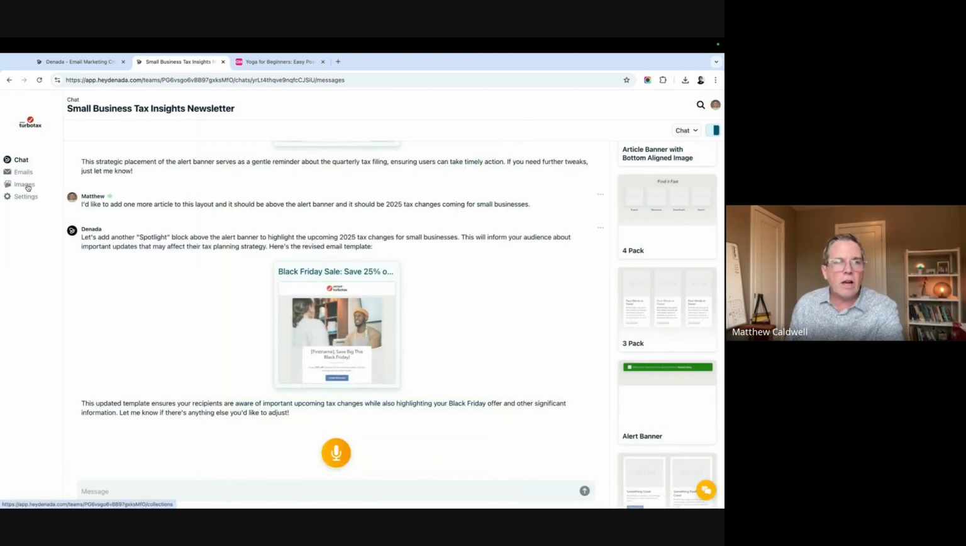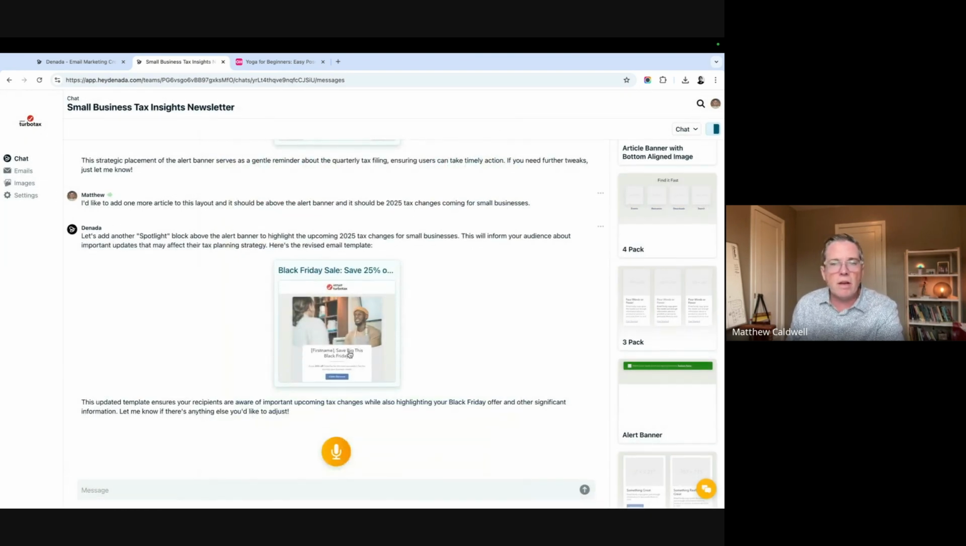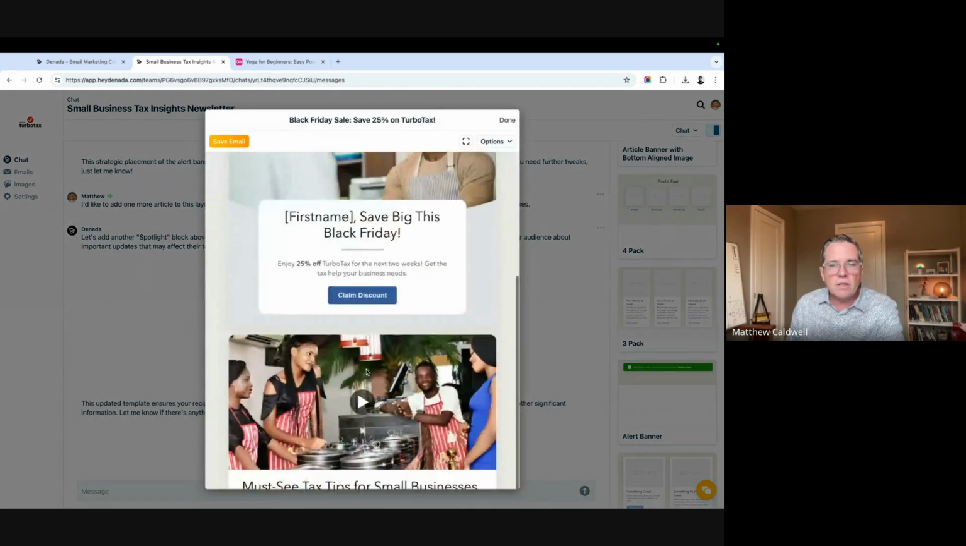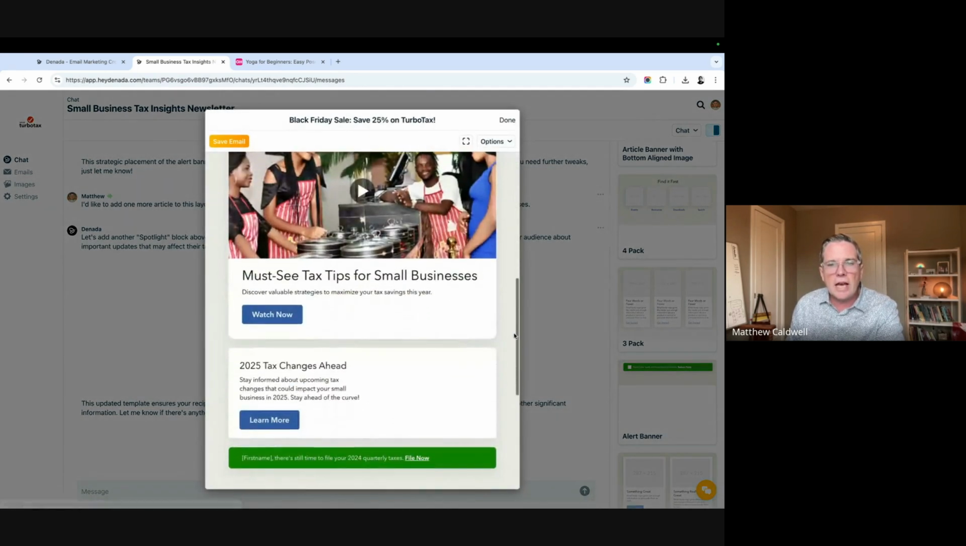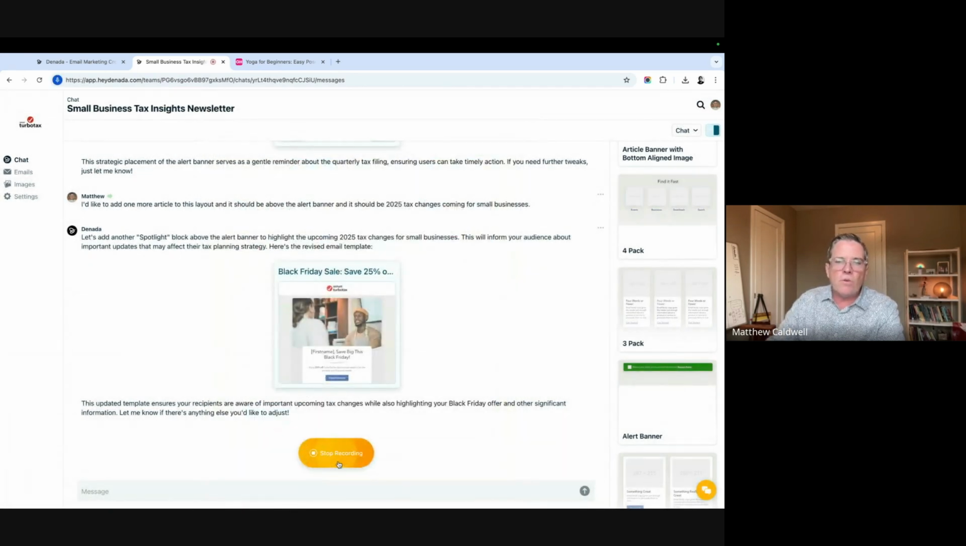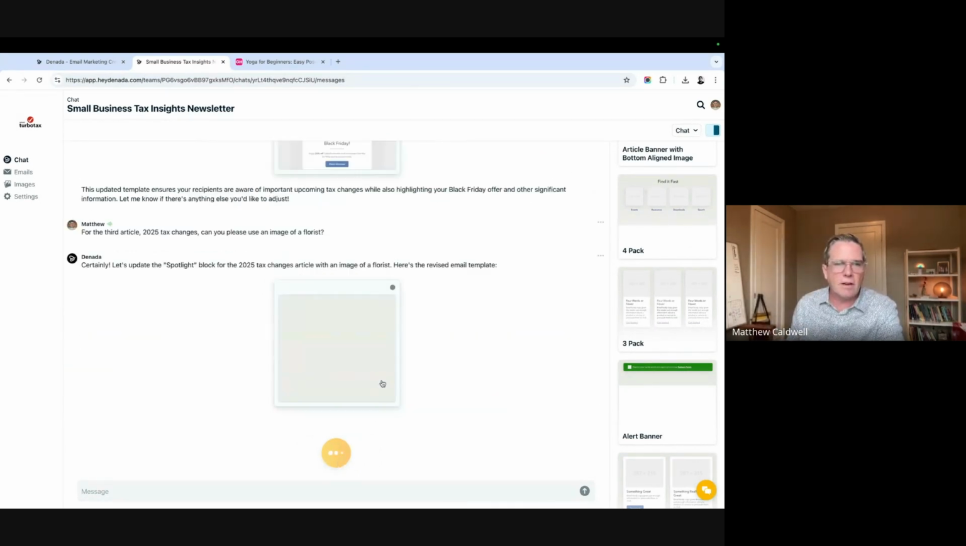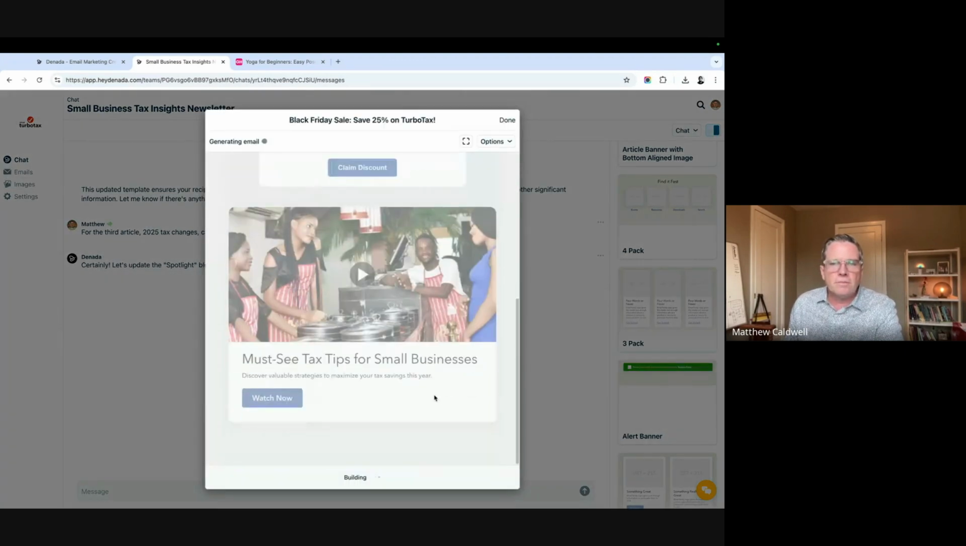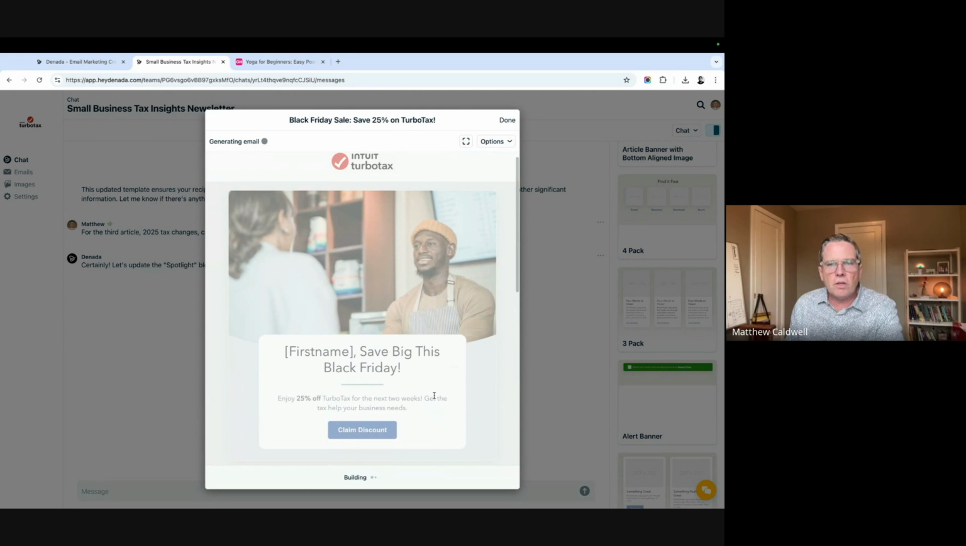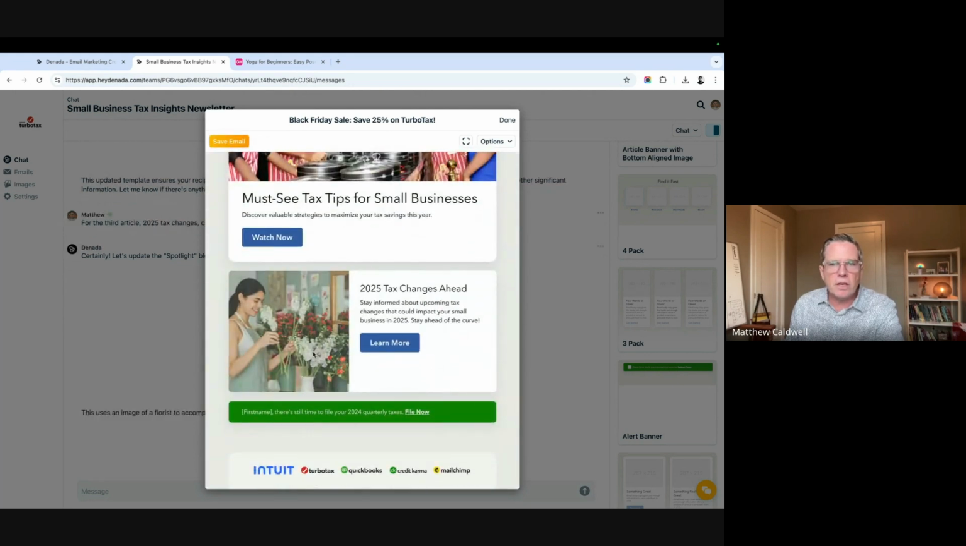So over here, I could insert it by hand, but I could say, let's see, what was this? This was the third article, tax changes. For the third article, 2025 tax changes, can you please use an image of a florist? I know that I have an image of a florist in my image library. All right, so it's building it, and there we go, it's placed it in.